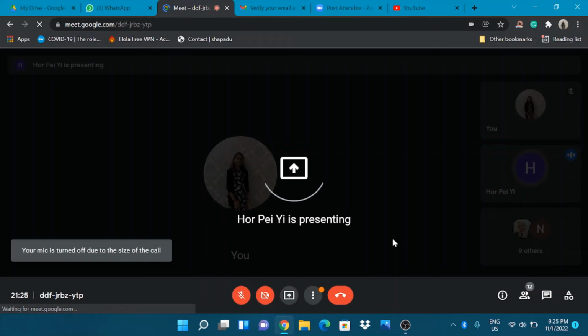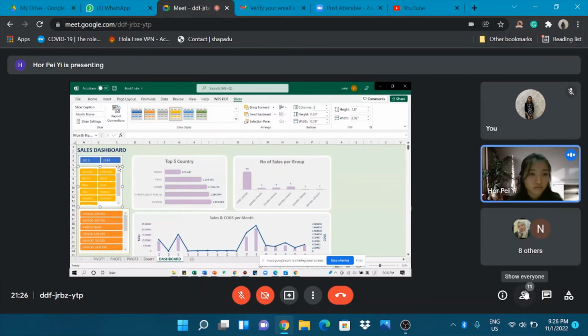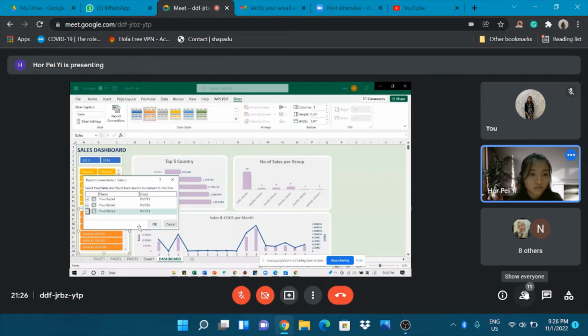And then we're going to right click here and then choose connections. So we're going to connect all of this to the pivot chart directly, and then press OK. Same for the other slicers. Okay, so now all the slicers and the pivot charts are interconnected.